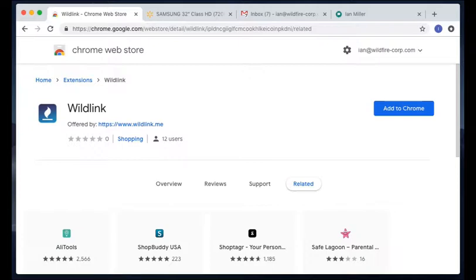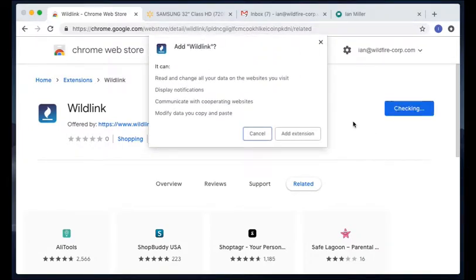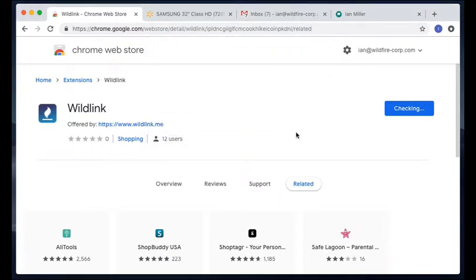Let's get started. First, if you haven't already, click the Add to Chrome button to install the Chrome extension. You'll see a request for permissions. If you want to know more, you can read about the reason we need each of these permissions on our support site.